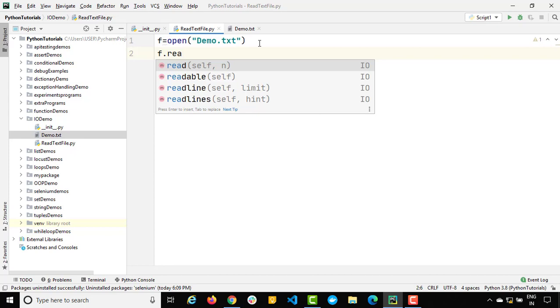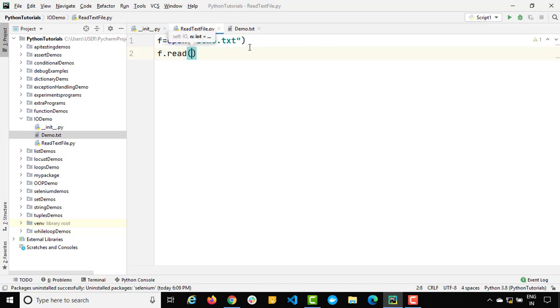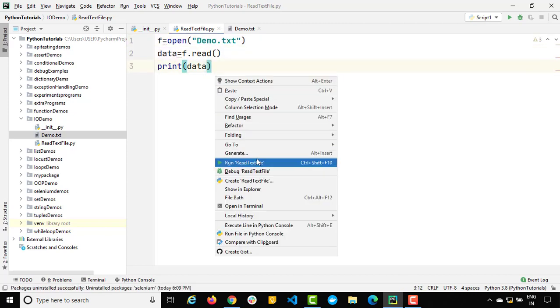Now we have a method for read and we have a method for write. Let me just call read and you're done. The moment you call the read method, it will read the complete content. Let me store this into a variable called data, and let me simply print this. Very easy, you just need to call the open function. It will return you an object, which we call a file object. Then we call a method called read, and this read method will return the complete data from this demo.txt. Let's right click and run.